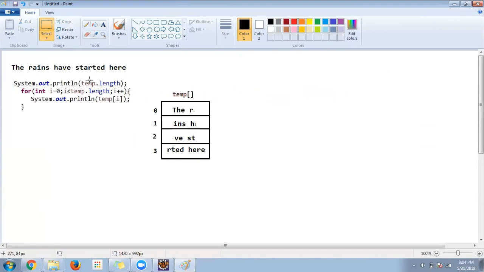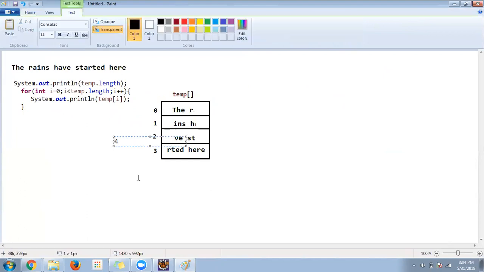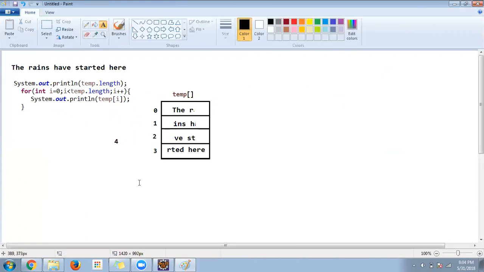So temp.length, what this will do, so for me 1, 2, 3, 4. So 4 is the length, so that will print me 4 here. That's what it will do. Clear?